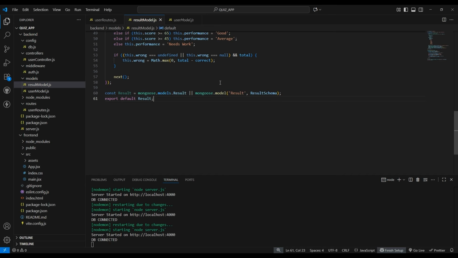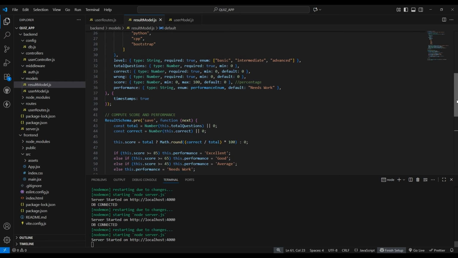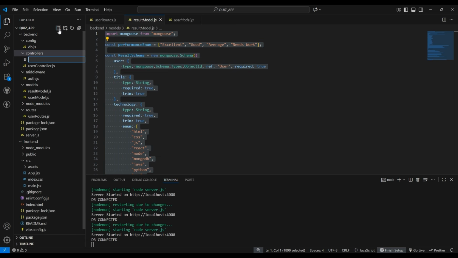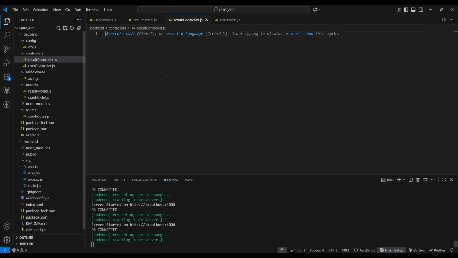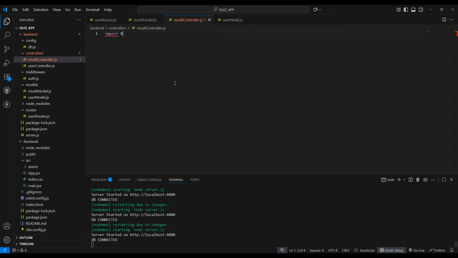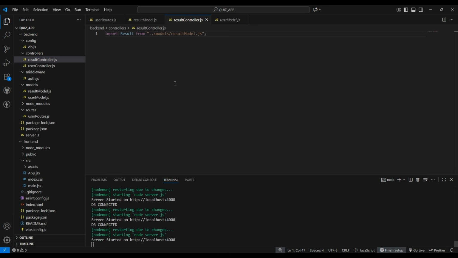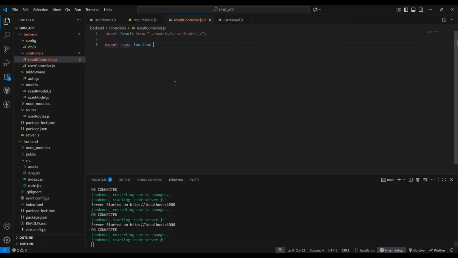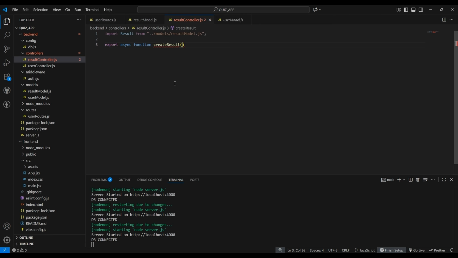So by this we have created our result model, and now inside our controllers, let me create a controller, that is the resultController.js file. Now inside this, let me type import. So we are going to import our result from our resultModel.js file. Now type export an async function, and the name of the function will be createResult.